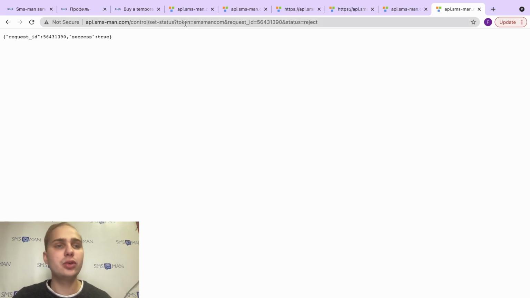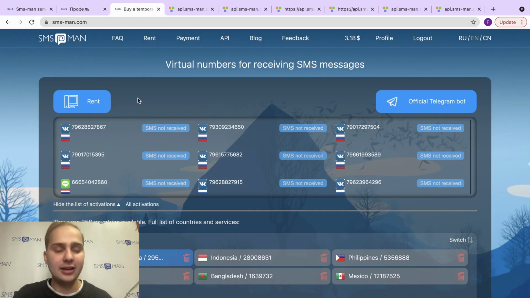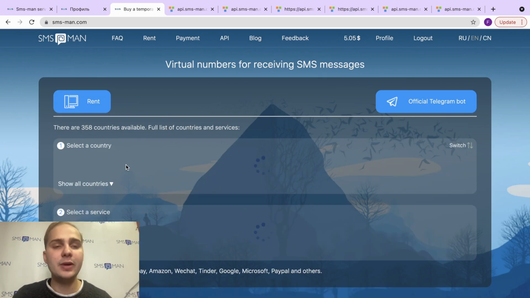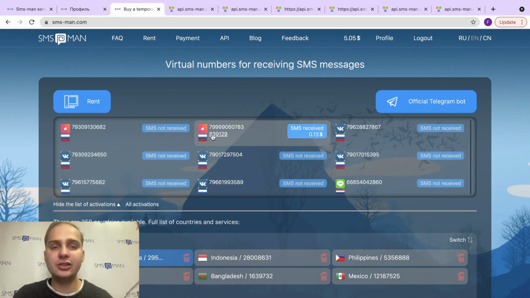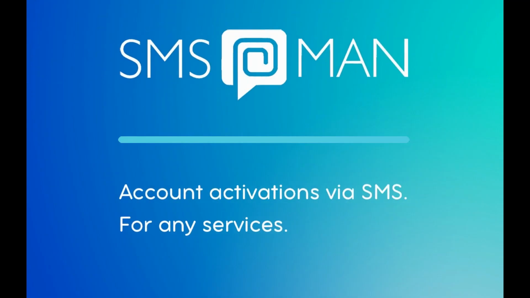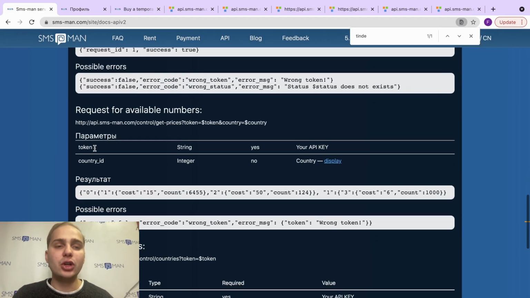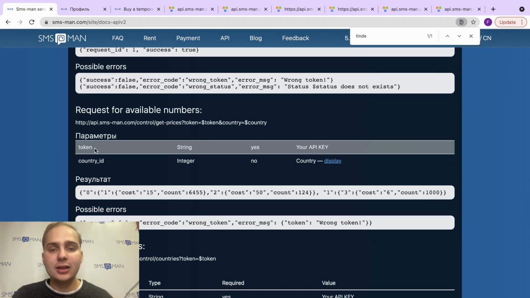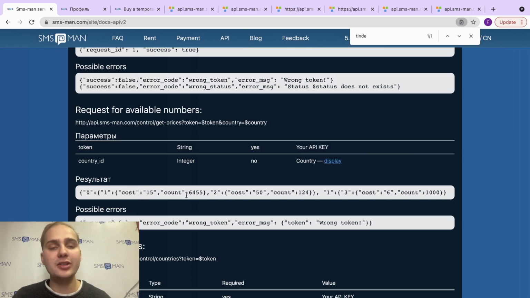Let's check everything we did on the site. I will reload this page. Okay, here is the Tinder, here's the code number that we received, and here's the number that I rejected. Everything is working, everything is okay. What else can we do with the API of SMS-Man.com? Let's check it. We can request available numbers to know what a number costs and what the amount of these numbers is.